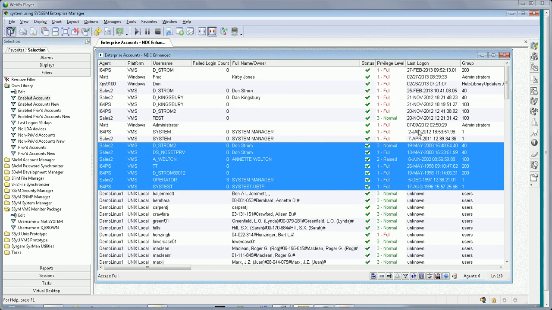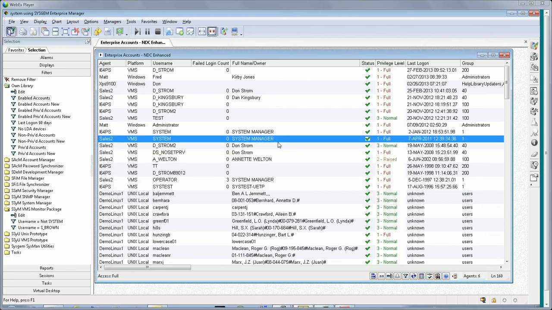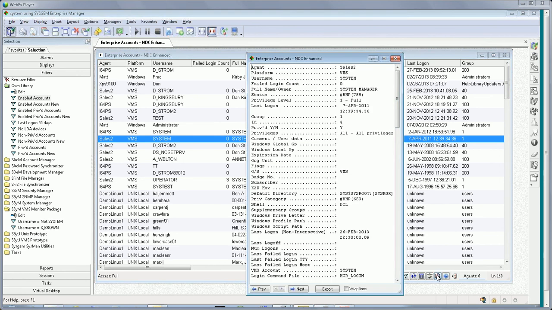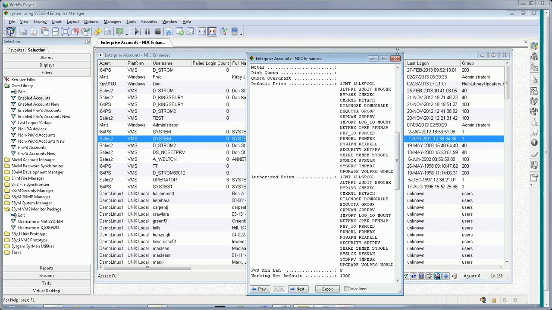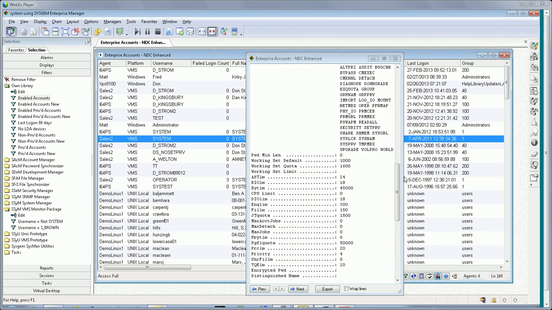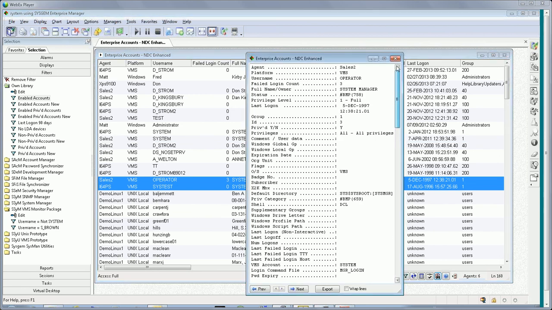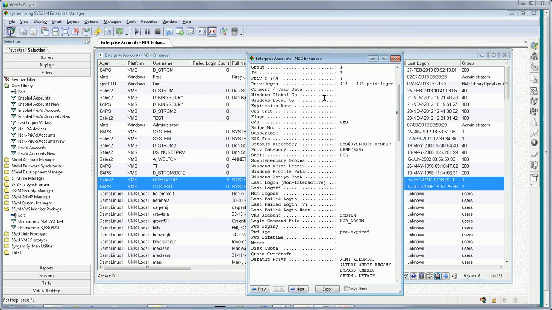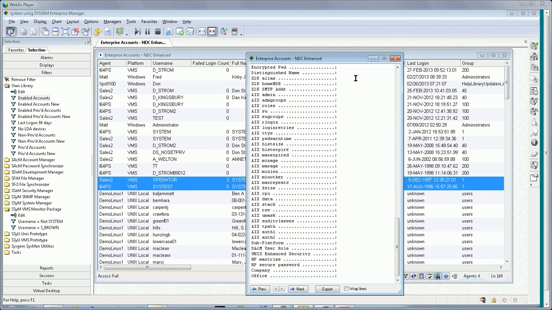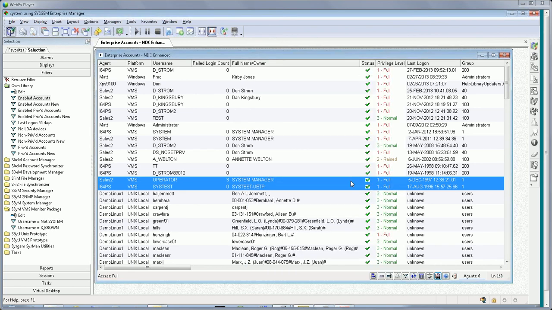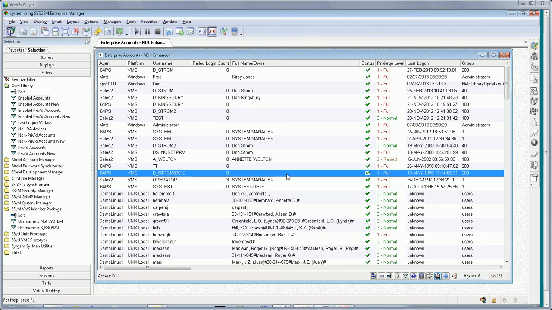So that's a quick look at the account management. If you want to know more about this particular account here, there's a little binoculars that brings up everything that's known about that one account on whichever operating system. There's a lot of stuff here you can see. Some of the stuff is for AIX only, but it brings up everything that's known about the account.